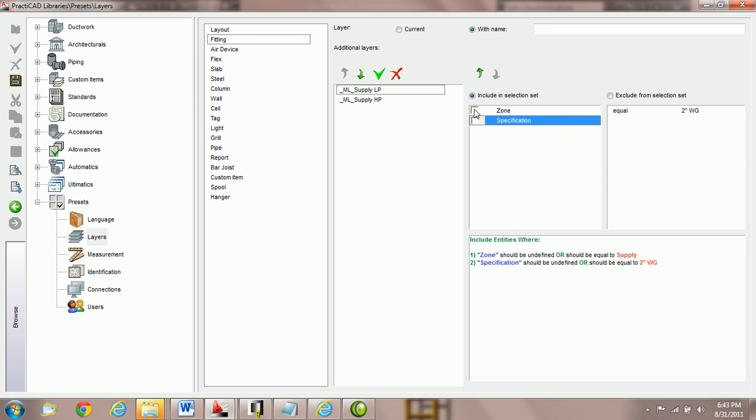Most of the time, these boxes are checked. Notice that when the box is unchecked, it says zone should be undefined or should be equal to supply. Undefined means that the property has nothing in it. So if a property was blank, it would be considered undefined and therefore might meet the condition set. However, if the box is checked, it says zone should be defined and it should be equal to supply.